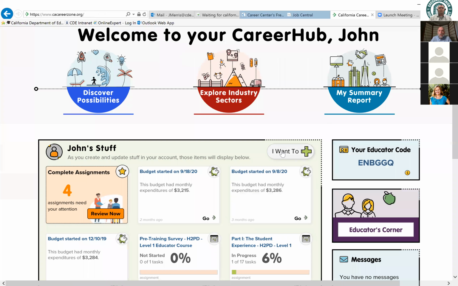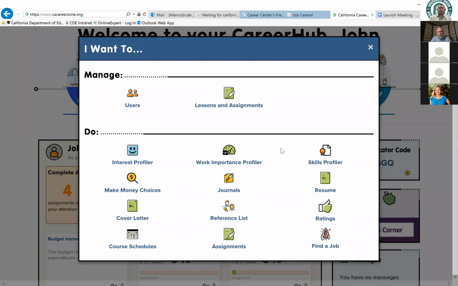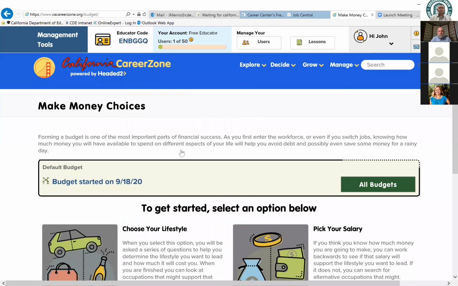So what I want to do now, because my recommendation for you in engaging students in the site is to begin with two really simple things. So one is kick it off by creating a budget.